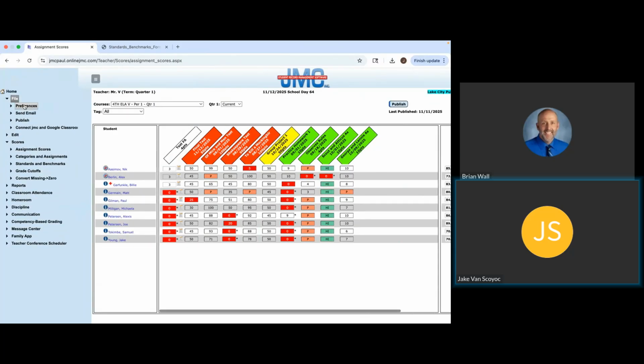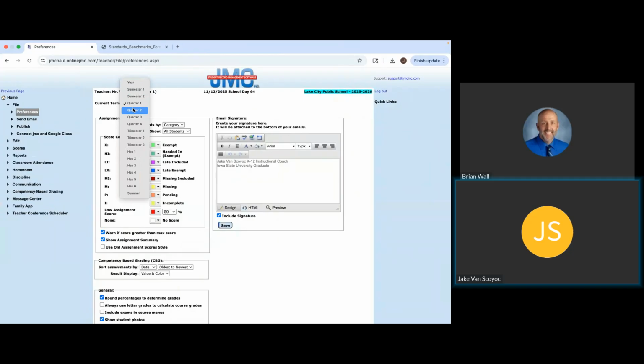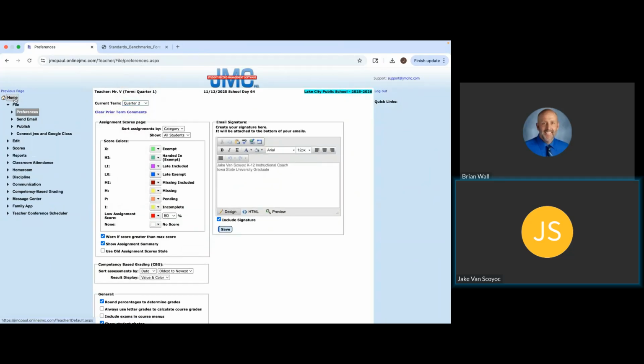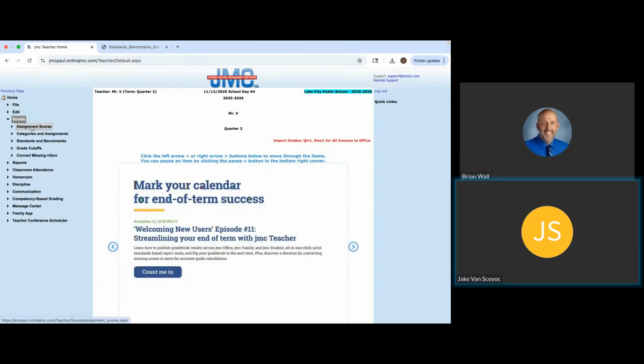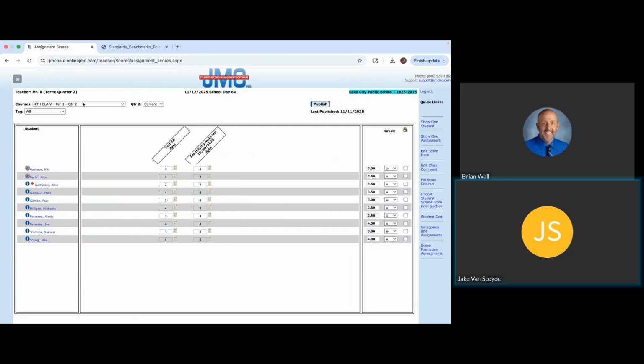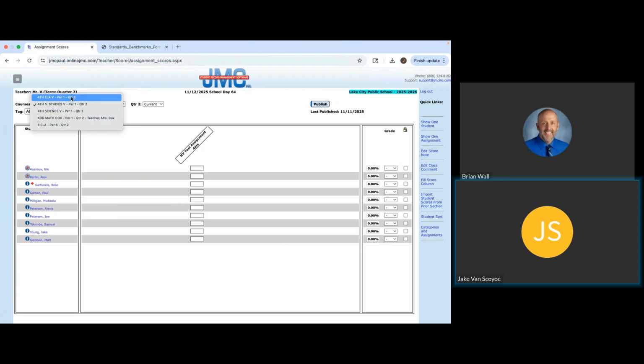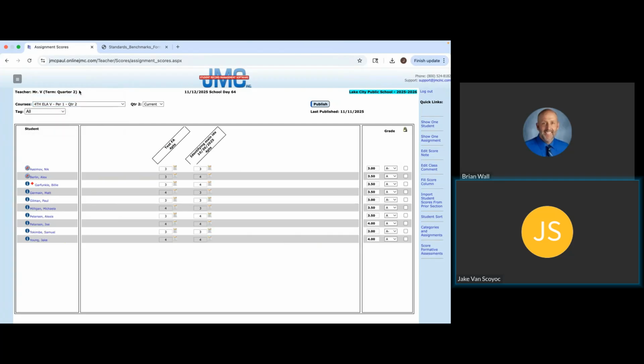I can jump back and forth. In File Preferences, I can move from quarter 1 to quarter 2 in the gradebook. I go back to scores, assignment scores now, and now it's just quarter 2 that are showing up here, and my gradebooks are reflective of that. So a lot of times what's happening at this point in the year, you might have a few extra days to get your grades ready, but you're moving on. You're starting that second term. You need to see what students are in your classes and things like that.